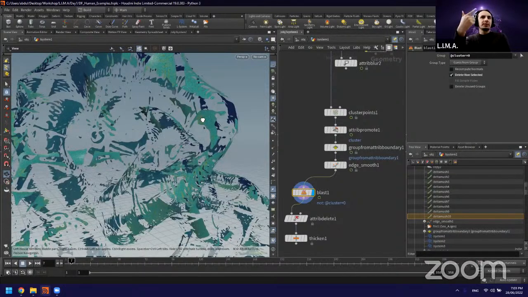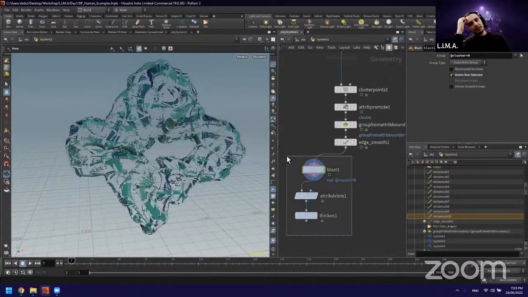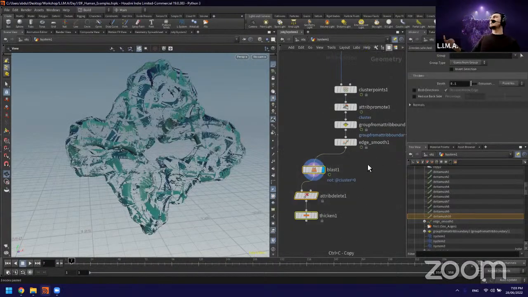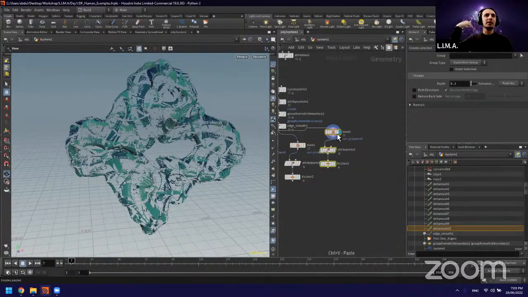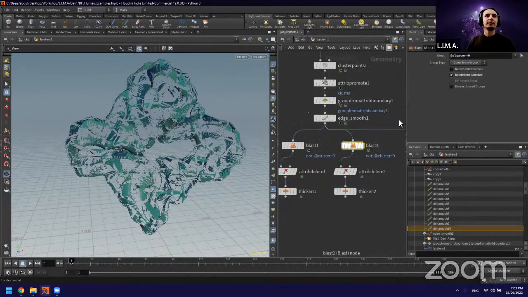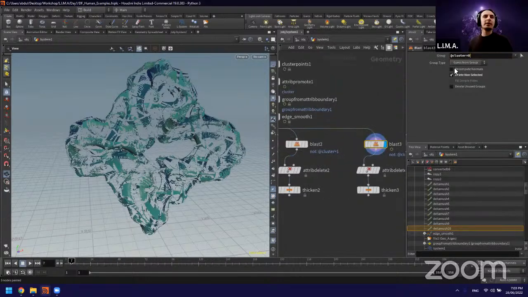So repeat that process with your cluster 1 and 2. By default, Blast deletes what you are selecting, so in our case, we want to work with the opposite logic. Okay, that makes a lot of sense. That should work. Thank you so much. Yeah, no worries.